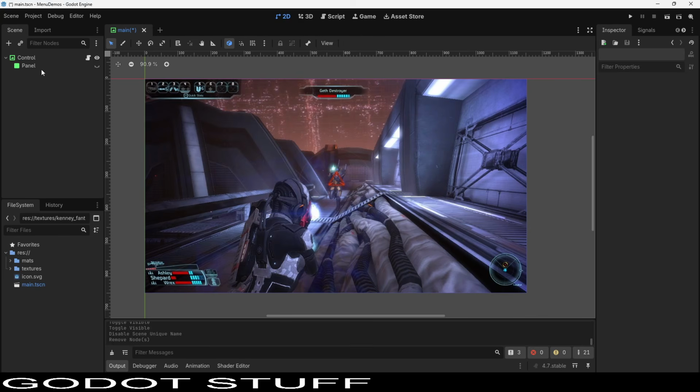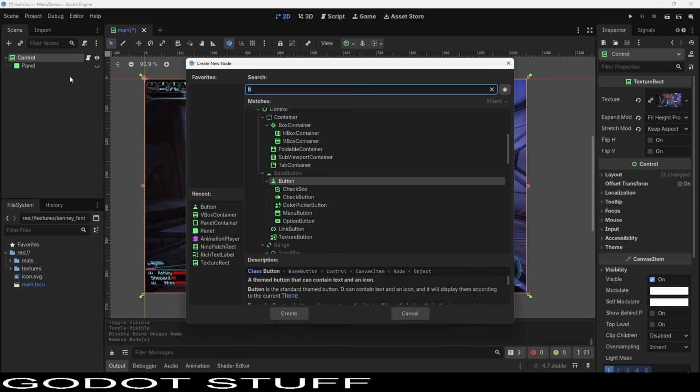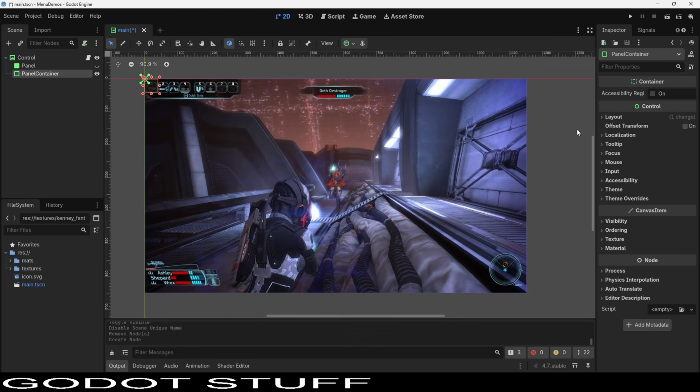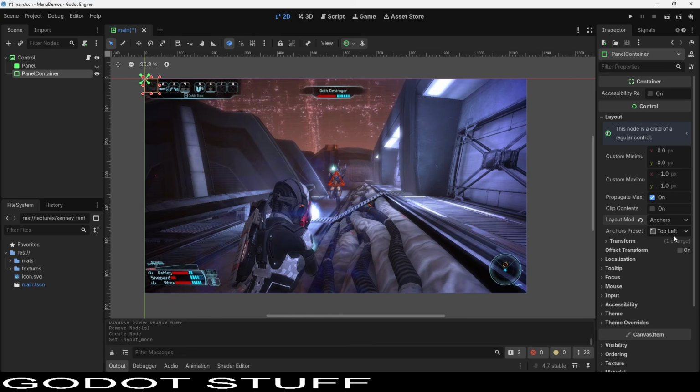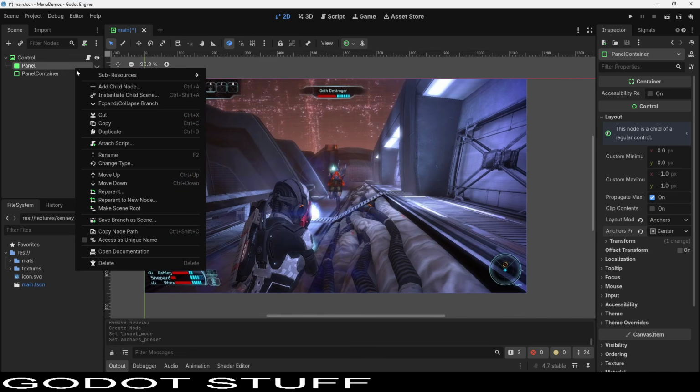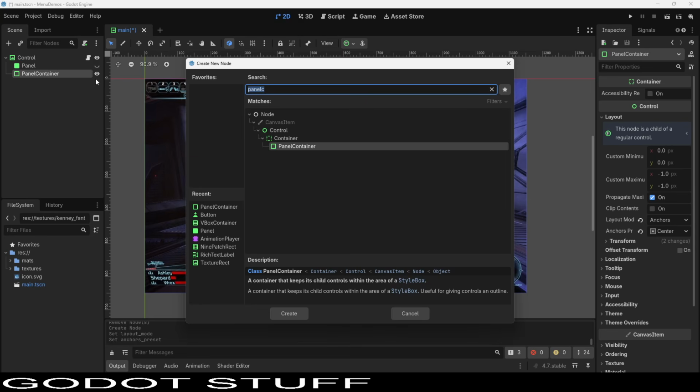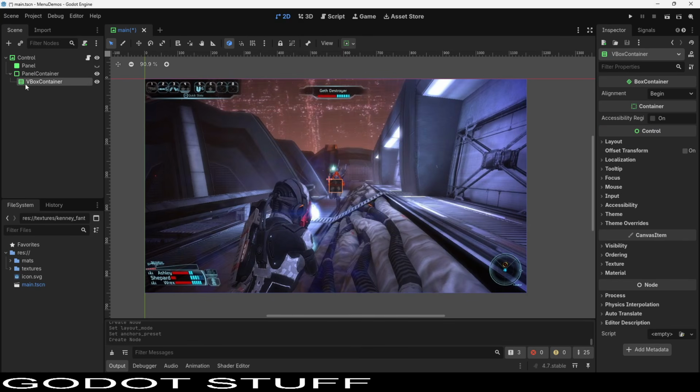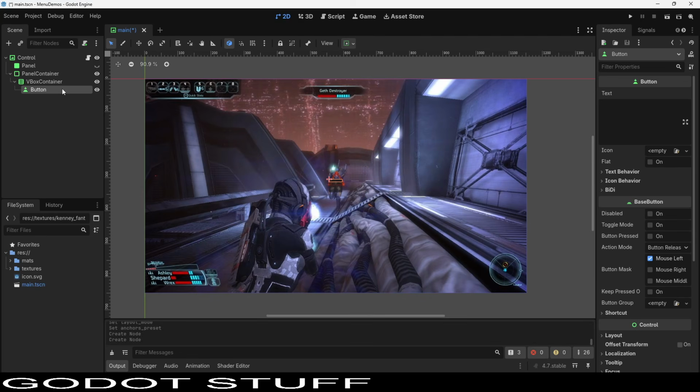Here's an example. If you've ever used Godot before, you've probably done this. Put a panel container. It's a main menu. It should go in the middle. Add in a VBox. Add in buttons. Boom, boom, boom. This one can be resume. This is save, load. This is options. This one is exit, quit.